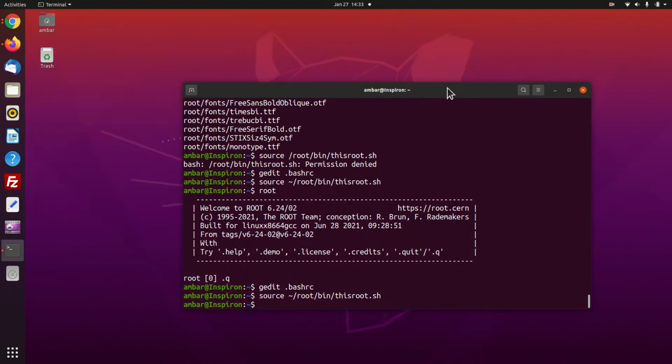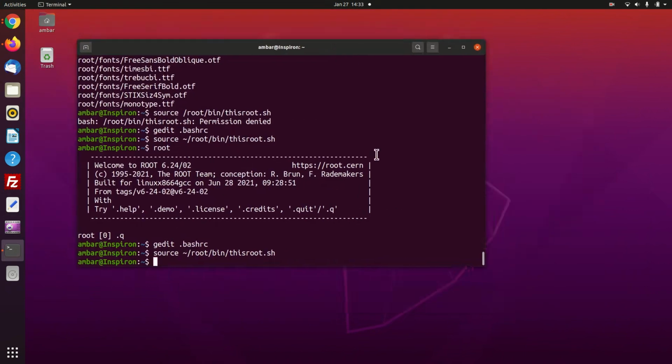So this is how the installation of root is to be done. What are the processes? First we install the dependencies, and there are 11 of them. They are to be installed by using sudo apt and then putting the name of the package which we have to install. After that we go to the root CERN releases, find out the latest release. Then clicking that, we notice that there is a build available for Ubuntu 20, and we are using Ubuntu 20, so we click that.